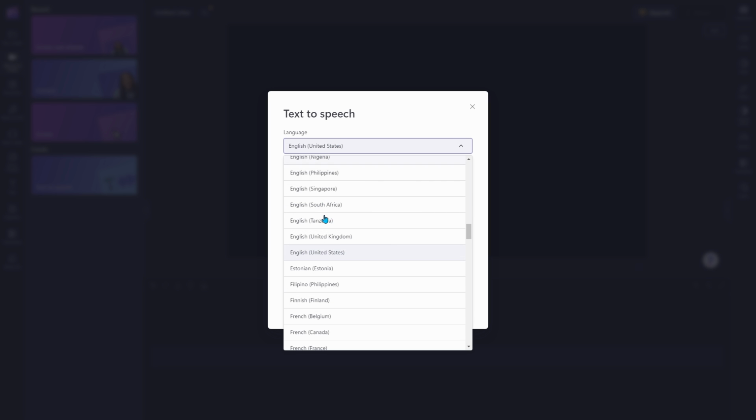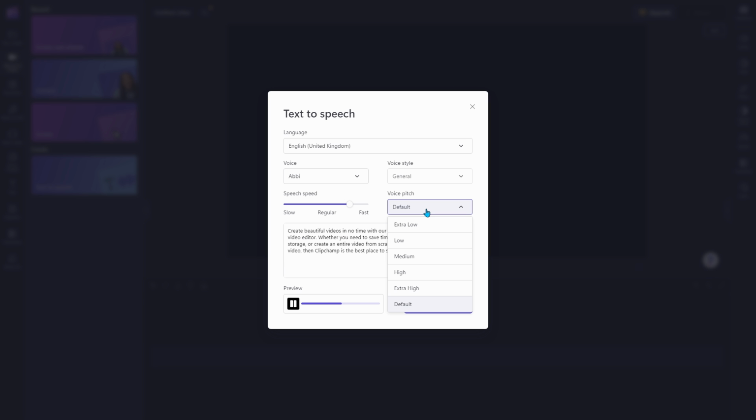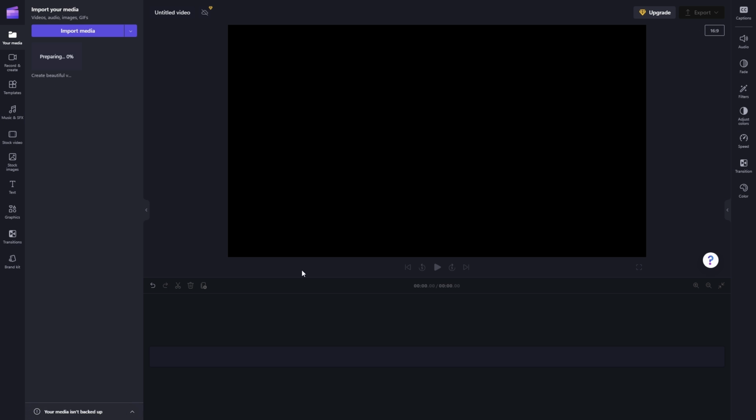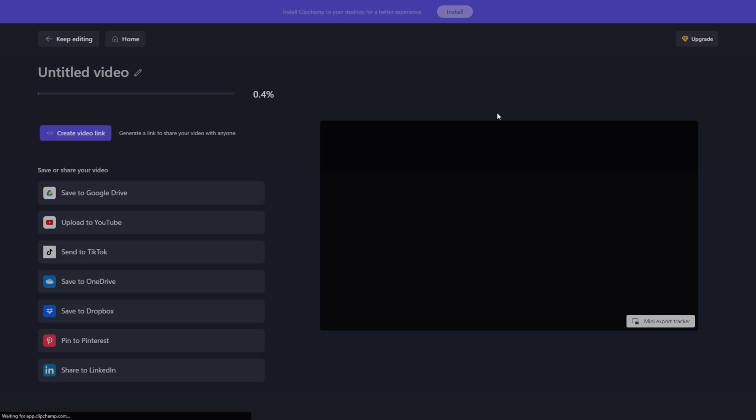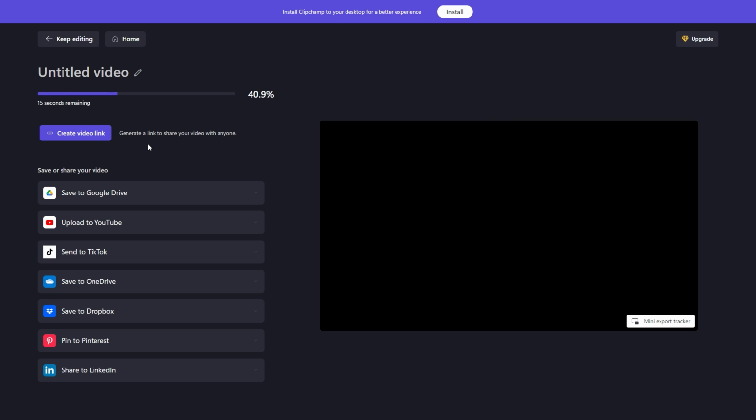Moreover, you can change the language, speech speed, and voice pitch. Once you are satisfied with everything, you can save this to the media. Then you must export it as a full HD video format and convert it to MP3. It's a two-way process, so if you don't like this method, check out the next option.